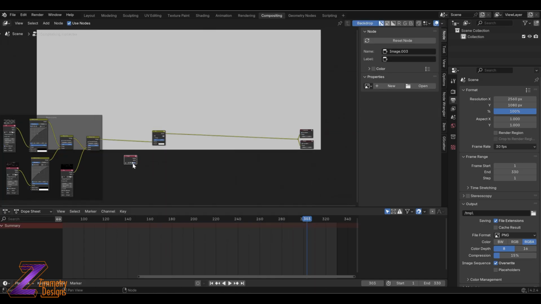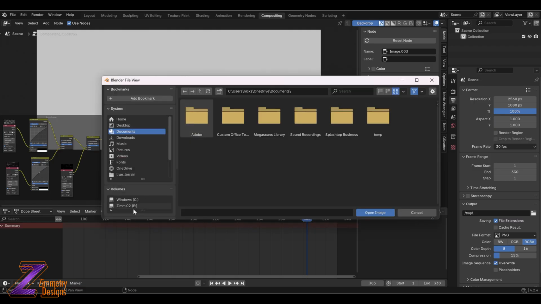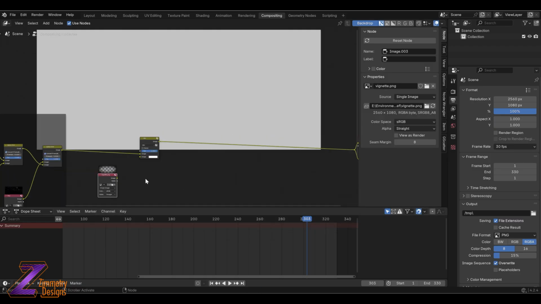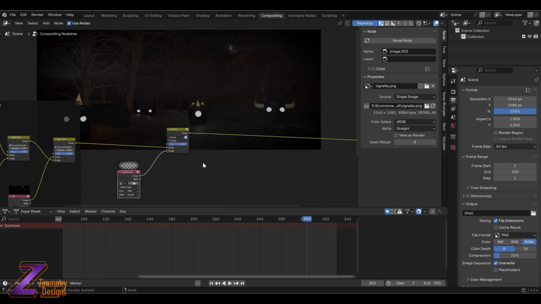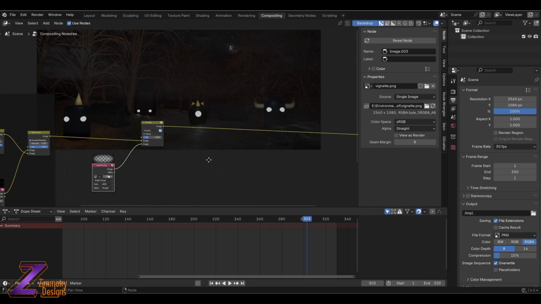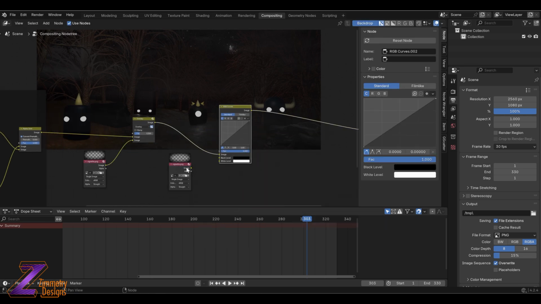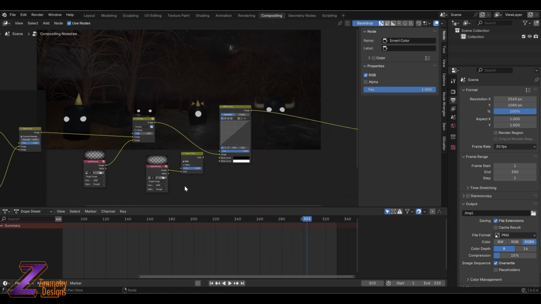I adjusted the overlay to 0.3. And then I added in another RGB curves node. And then in the factor, plug in another vignette, then an invert color, and adjust the curve accordingly.